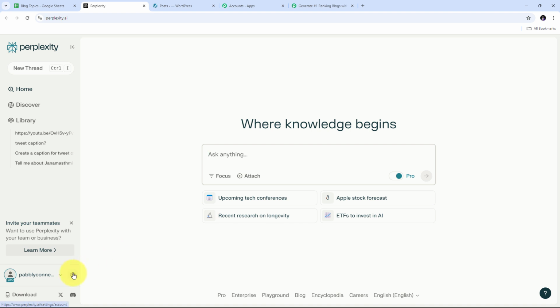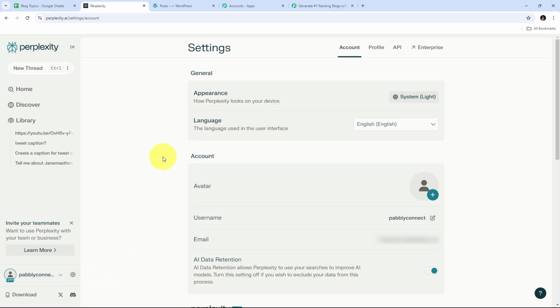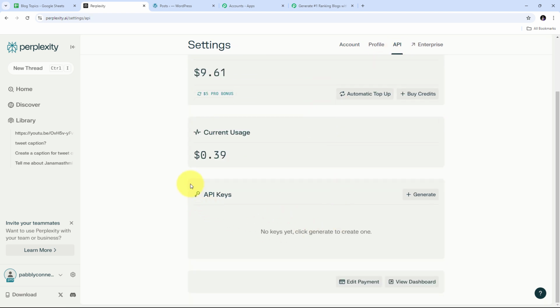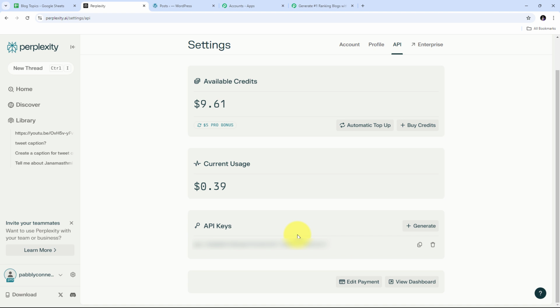I will go to settings. And here in settings, we can see I have this option of API. So I'm going to open that. And here in API, we can see I have this option of API keys. Now in this API keys option, I need to generate a new API key. And for that, I'm going to click on this generate button. And here we can see it has generated this API key. So I'm going to copy this.